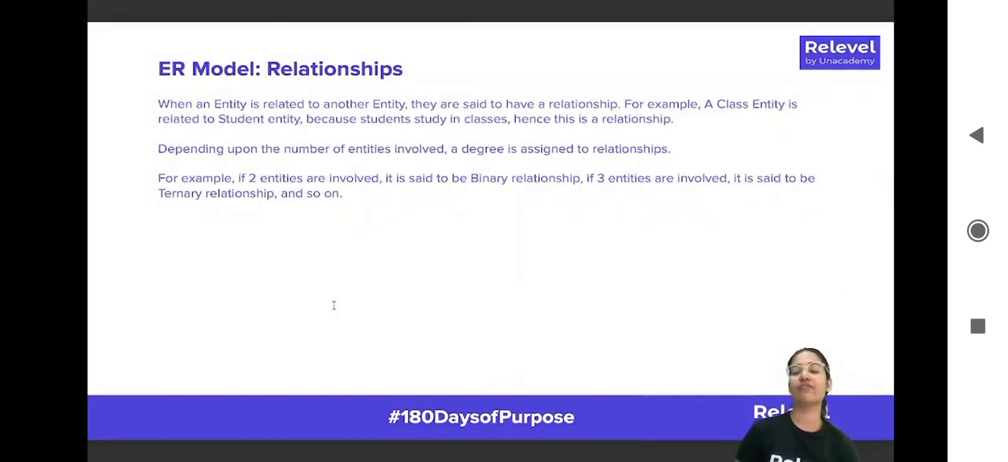Then we talked about relationship, that if you have multiple entities, they are bound to have relationships. And based on the number of entities involved, we define the degree as well to have relationships. So if it is 2 entities, we have binary, 3, we have ternary, and so on. All right. So I hope this helps you to understand the basics about ER modeling.